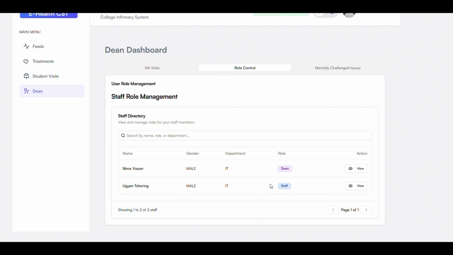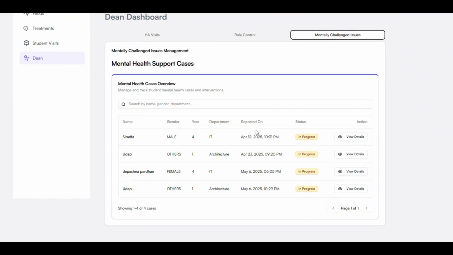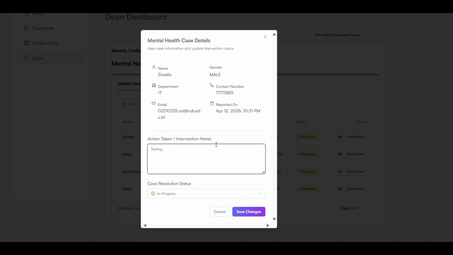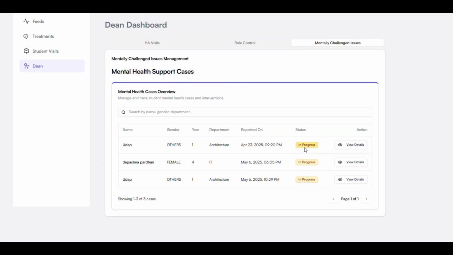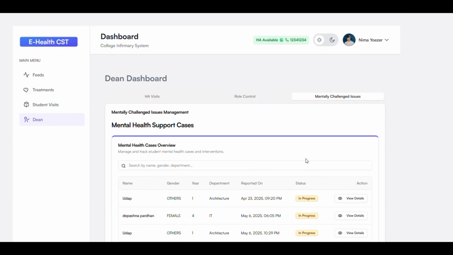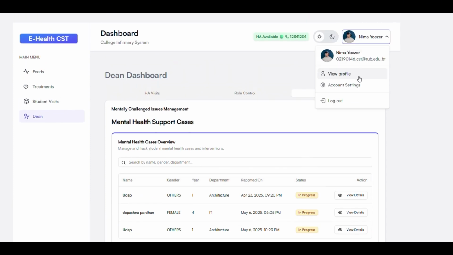The third section, Mentally Challenged Issues, focuses on mental health support cases. It displays a list of reported mental health cases with the date and time of report. Each case has a status indicator and it helps the dean to track student mental wellness and ensure timely support coordination with appropriate services. They can also manage their personal information and update their account settings.